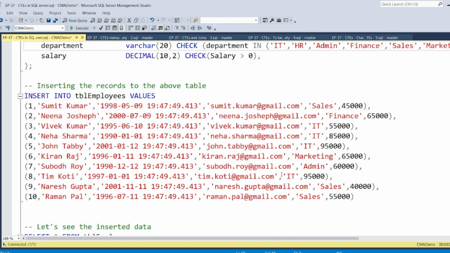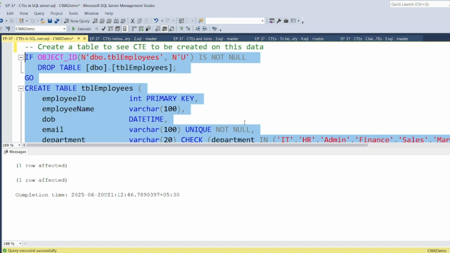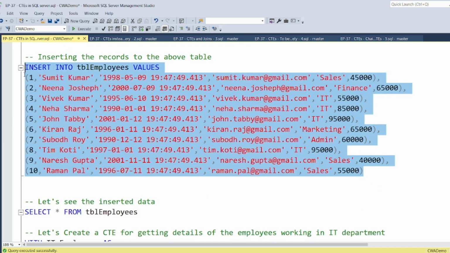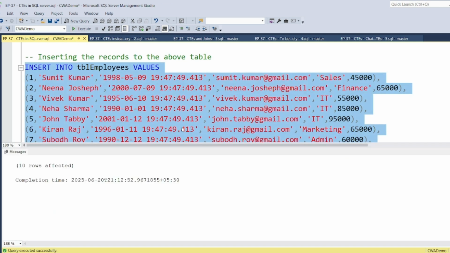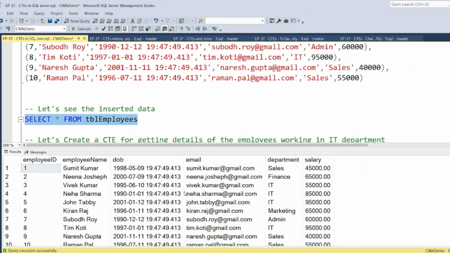And then we are going to insert a couple of records into this. Let's go, select this script and hit this execute button. Table gets created. And then let's go and insert these records into this table. Records have been inserted. We can verify if records have been inserted or not. We can see all these records. There are 10 records: Sumit Kumar, DOB, email ID, sales department, and salary.